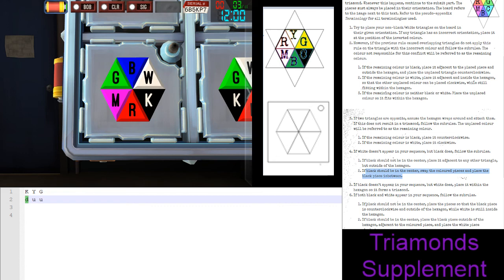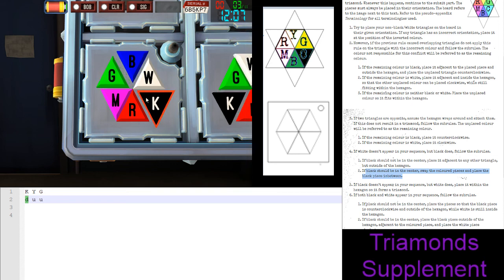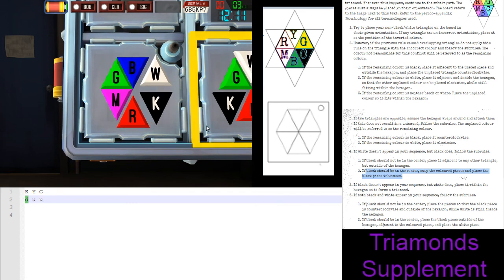Need to hit it in black, yellow, green order. So, using the little hexagon here as my guide. Black, yellow, green.